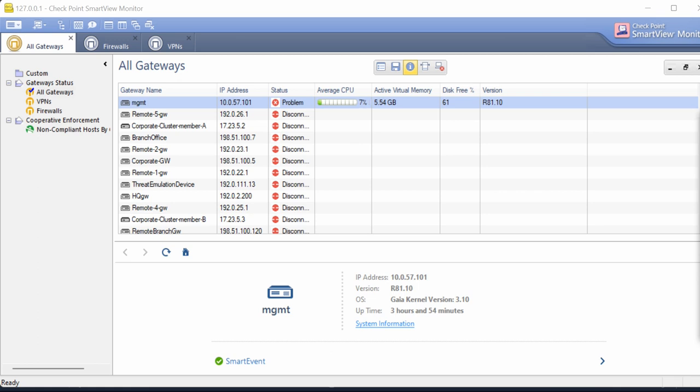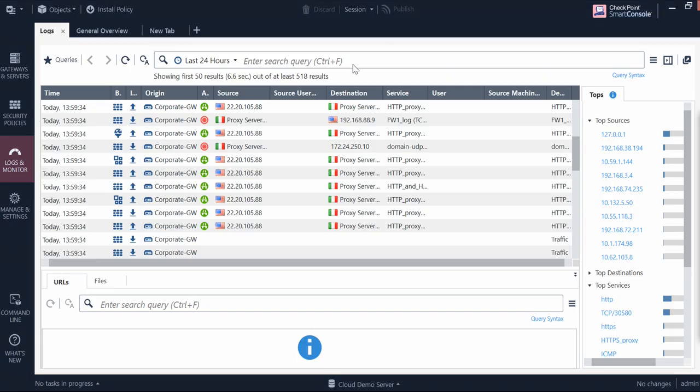Today I am going to walk you through the SmartView Monitor tab. As you can see on my screen, this is the SmartView Monitor tab. When you log into your firewall SMS, let me show you, you need to go to Logs and Monitoring, and if you click that, you will come to this tab, logs.